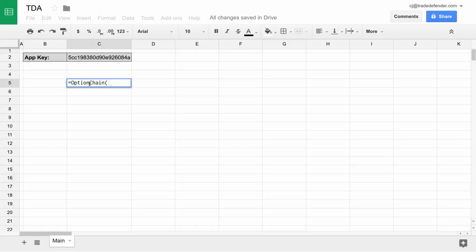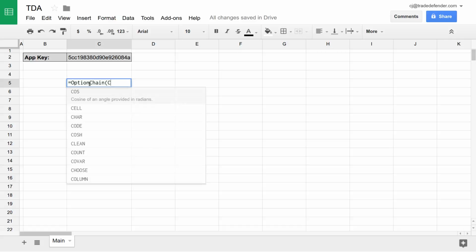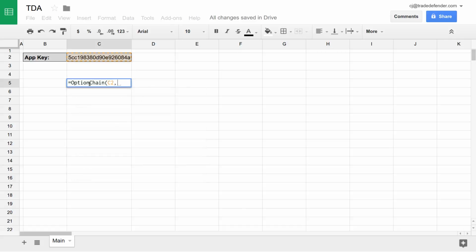Then we'll type an open parentheses, and as with every function in Trade Defender, our first parameter is our application key. You can see that my application key is in cell C2. Our next parameter is our symbol. So here, I'll type MSFT for Microsoft.